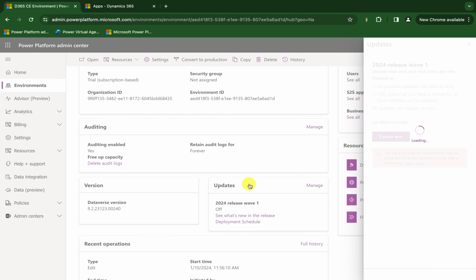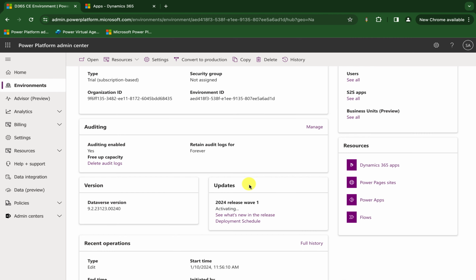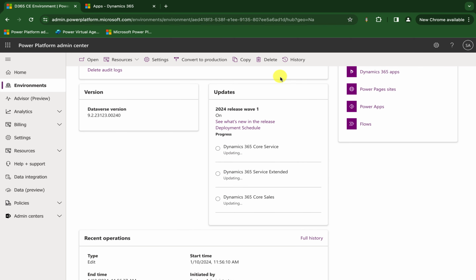Now you can see on that update card it says Activating. And then we can see the different services that are being updated. And if you keep refreshing this, it will show you once that's been completed. So that's it. You've opted in, and once that's already updated, you'll be able to go back into the 365 Sales Hub and start having a look at those features.